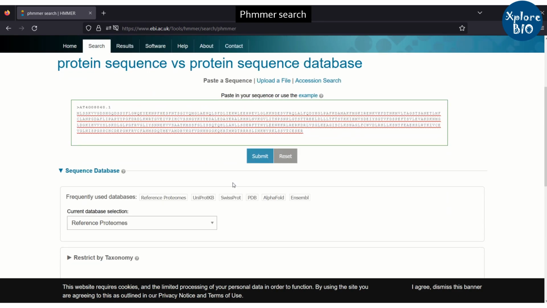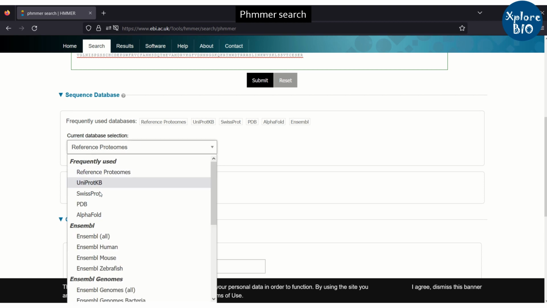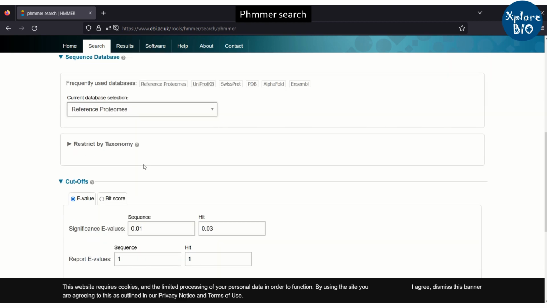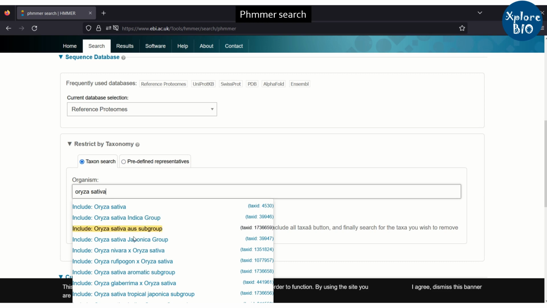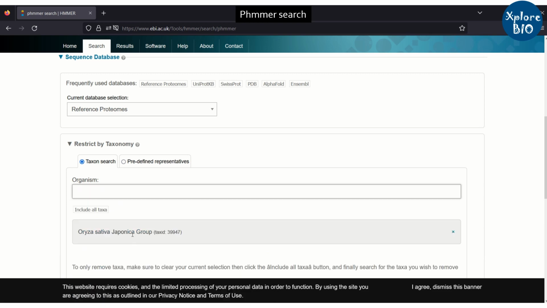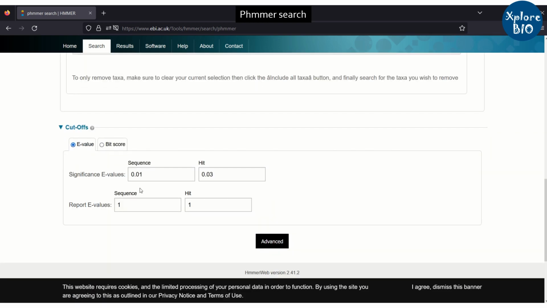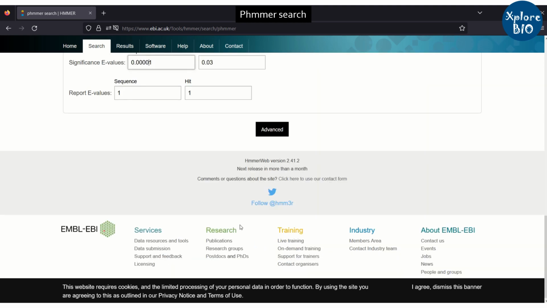Next, select reference database. You can also restrict the result to a specific species of interest. Here, I have chosen Oryza sativa japonica. You can also change the e-value cutoff if needed. Click the Submit button.